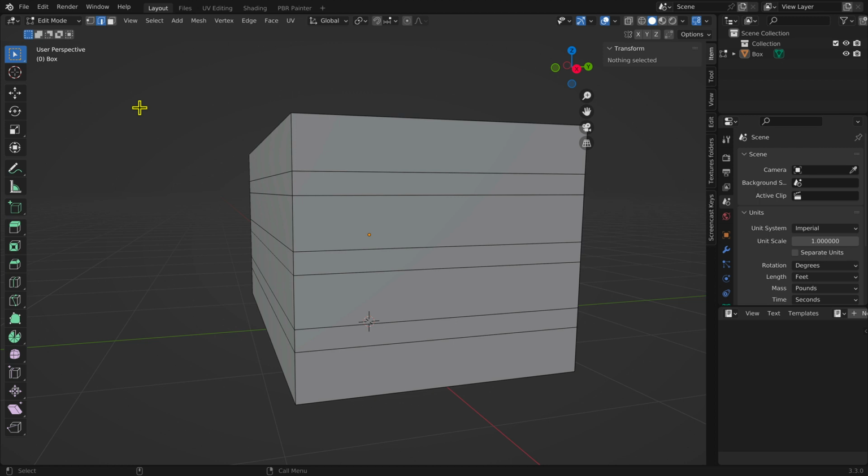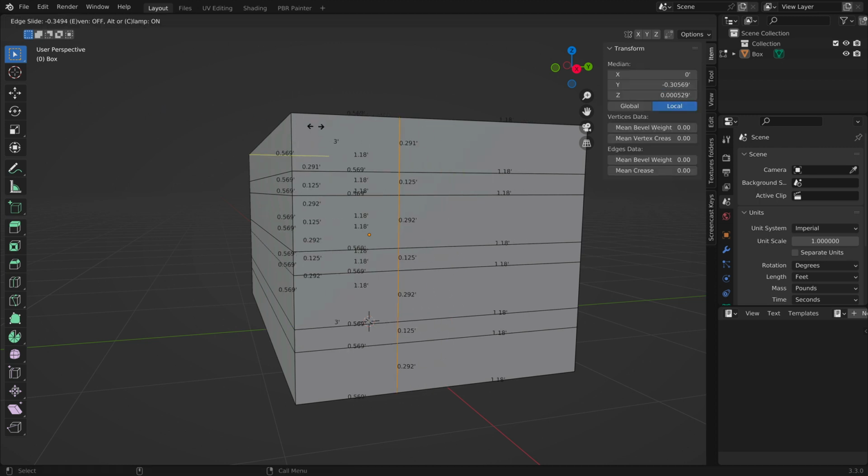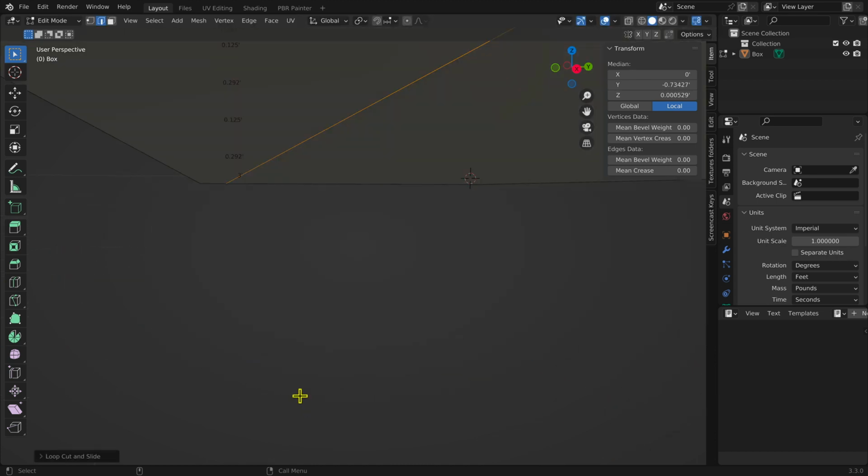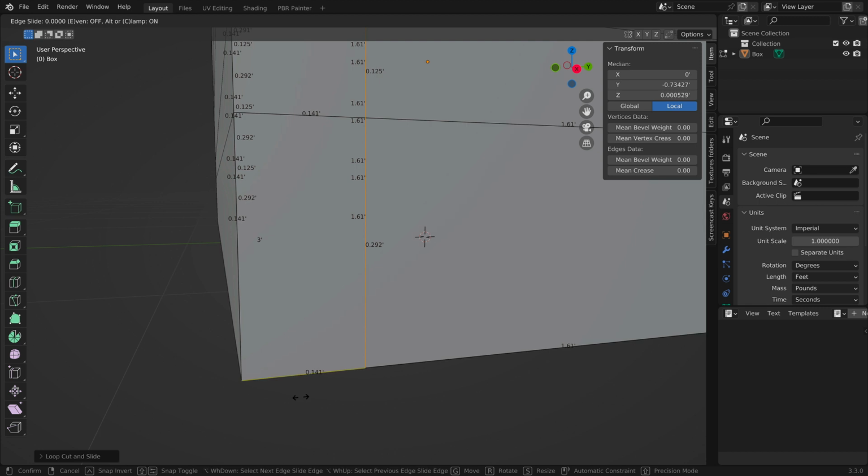Now let's add some vertical loop cuts to define the thickness of the boards. Place the vertical loop cuts on both sides of all corners at 0.083 feet.